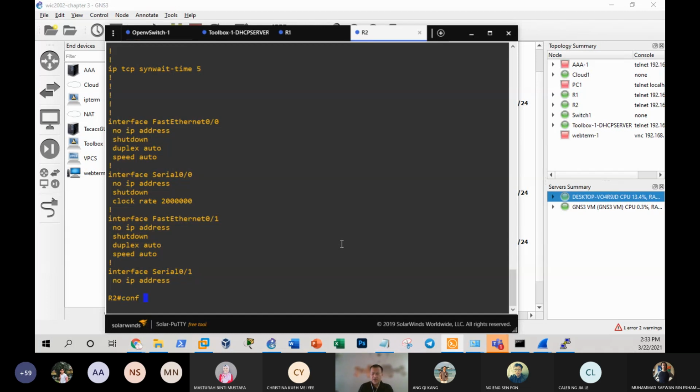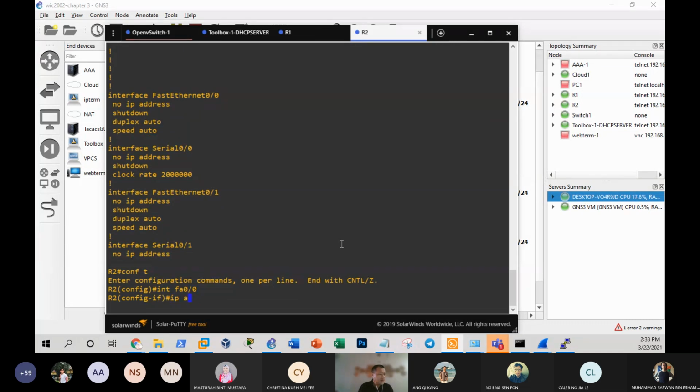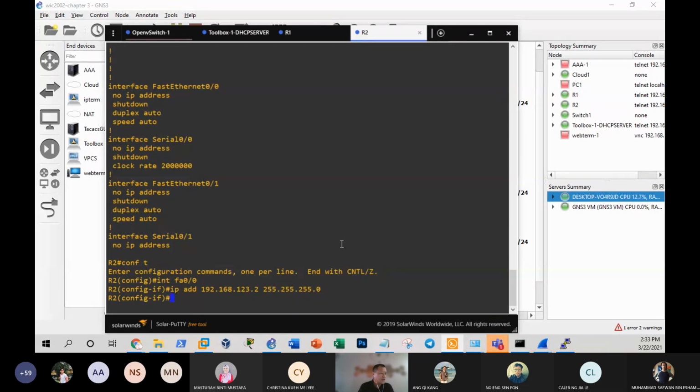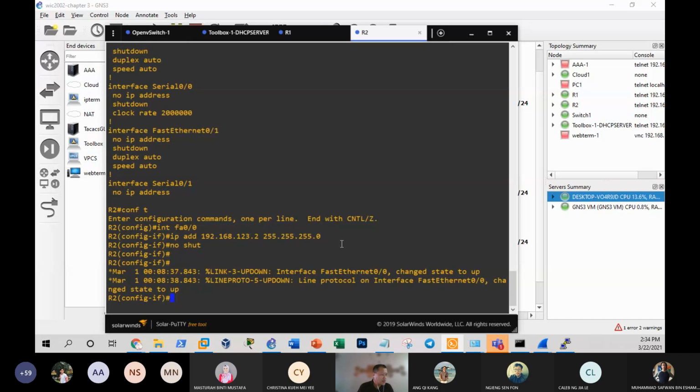Okay. Configure terminal. Interface FA0/0, IP address 192.168.123.2, 255.255.255.0. No shutdown. Okay, just to demonstrate, besides this one, I can also do something else.